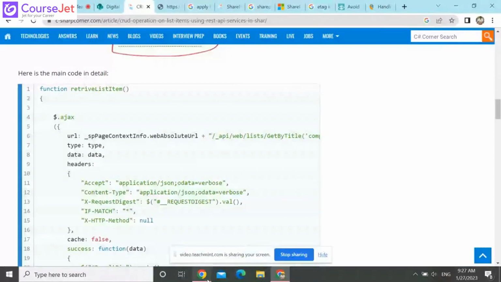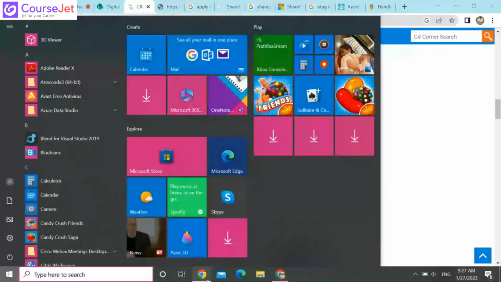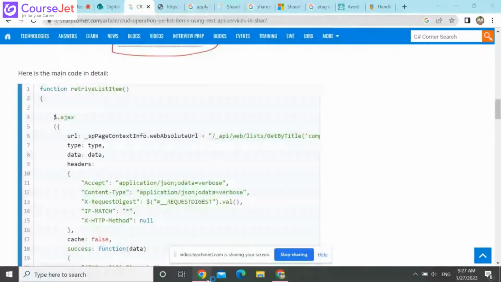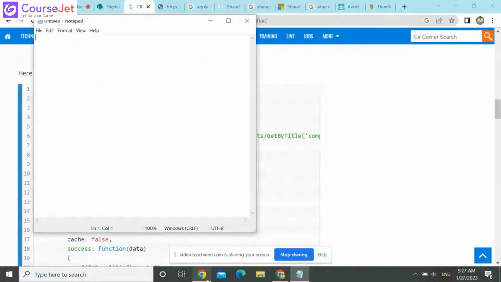Whenever you are calling any API, we need to have two sections: the API URL, and the API header and body. These are the things we will be passing when we are calling an API. For a get request, we don't need to pass the body part.